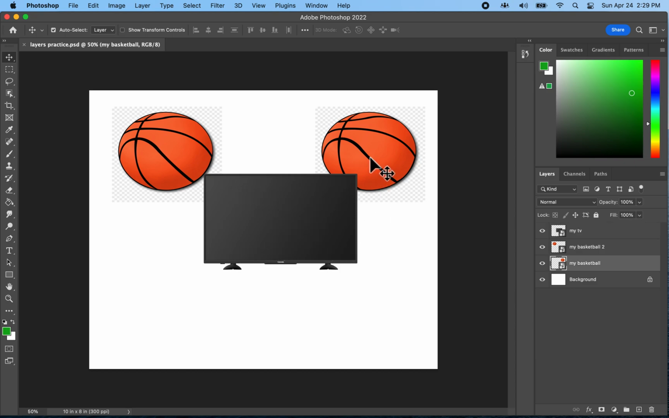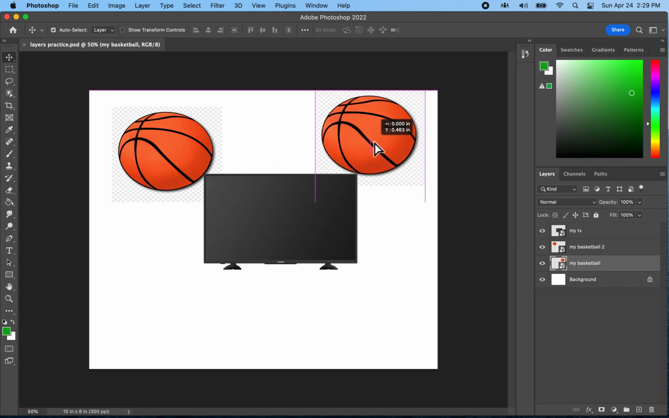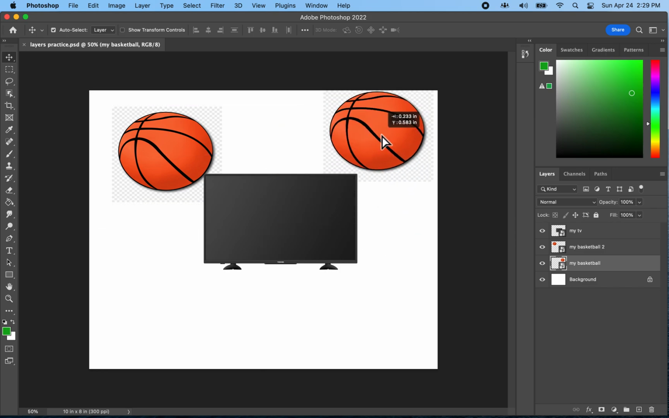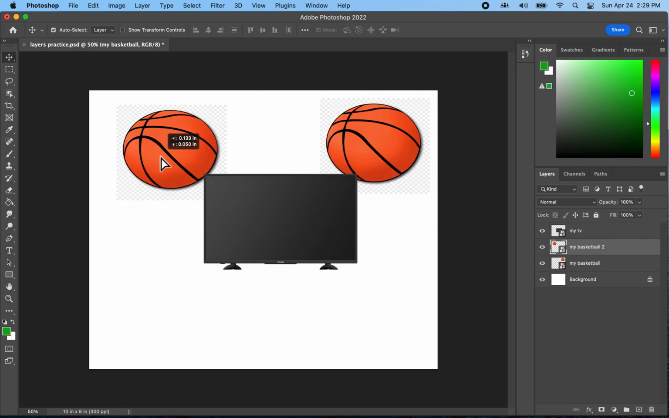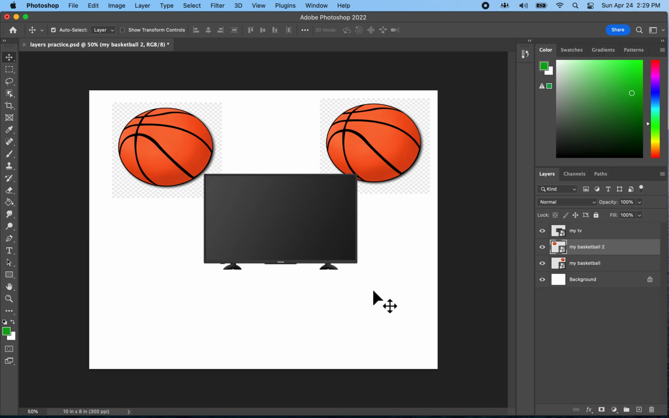As I click on this basketball, you'll notice that every time I try to put it on top of the TV, it goes behind the TV. Okay, let's try this one. Yep, goes behind the TV. So what you have to learn, a little bit of the magic of an understanding of layers, is how these layers appear over here matters. The TV layer is on top and the basketballs are underneath it.